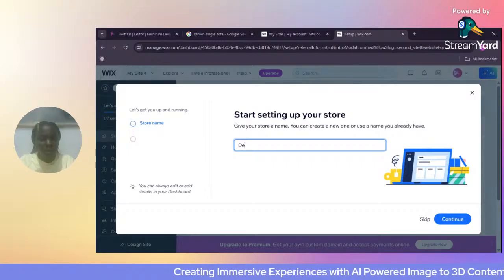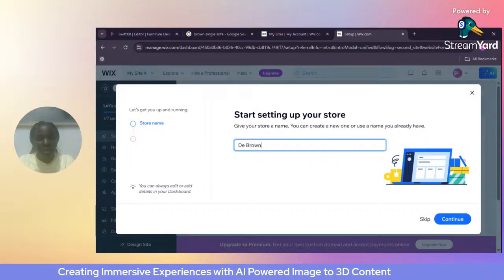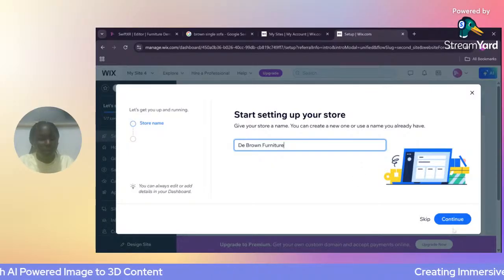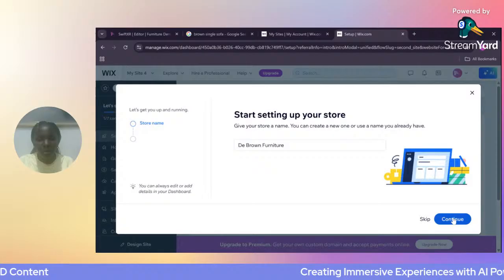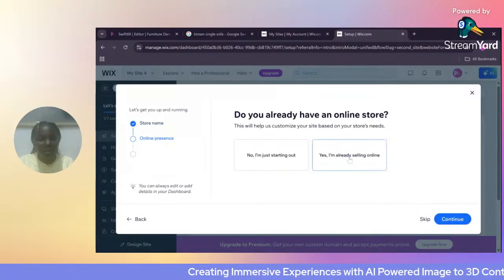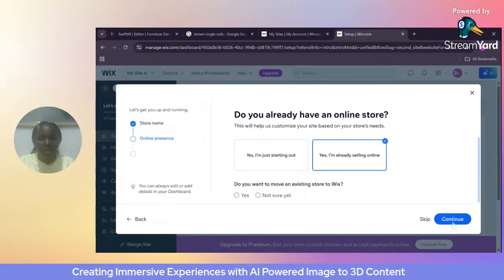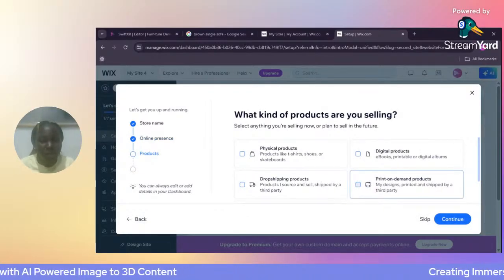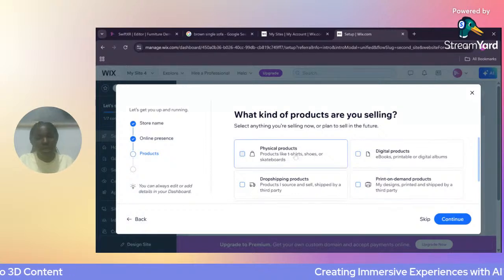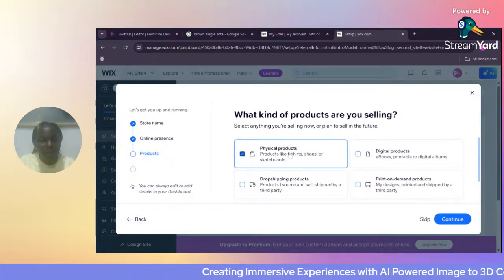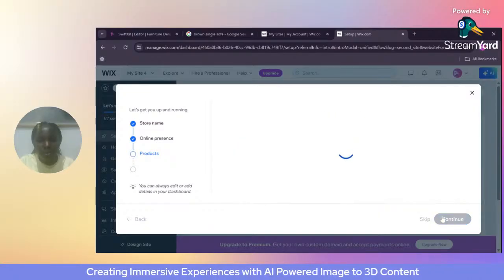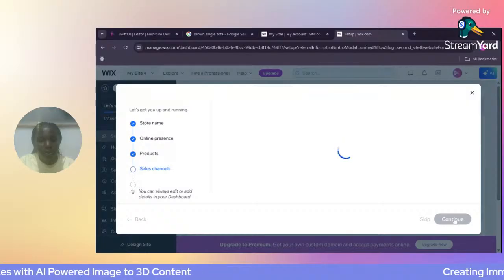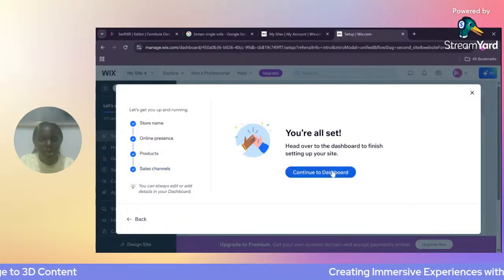We could call this the brown furniture store. I don't believe all my products would be brown, but let's just assume that. We're still trying to set up a couple of bits of info on our store, just so it can be very realistic, like you setting up your website on any website platform. All right, so let's say physical product, and then to the very last instruction. All right, we're good to go. Continue to dashboard.